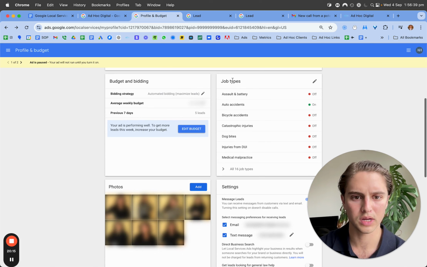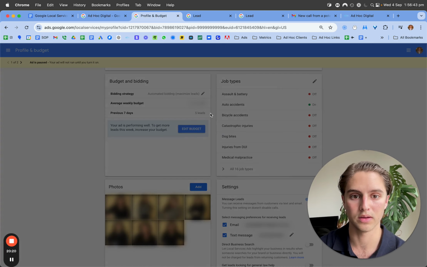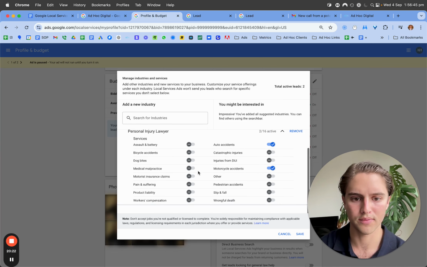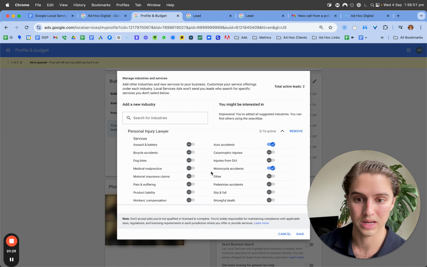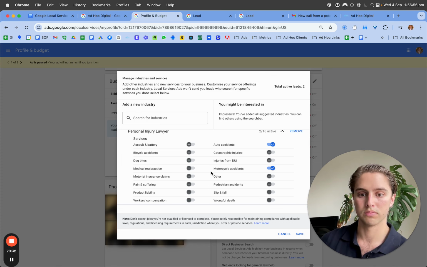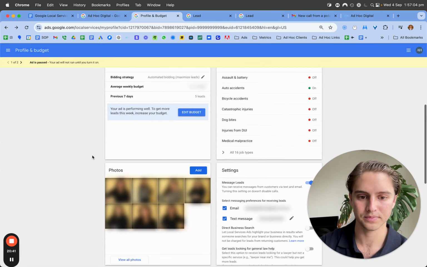So to do with job types, this is a personal injury law firm. So you can see here that you can choose different types. We have only selected auto accidents and motorcycle accidents because that's all that we want. Even with this selected, we do still receive some product liability cases, some slip and fall. So that's why I mentioned before that you want to start narrow and then broaden it. If you select all of these, you're going to get a lot of everything. So I wouldn't recommend that.